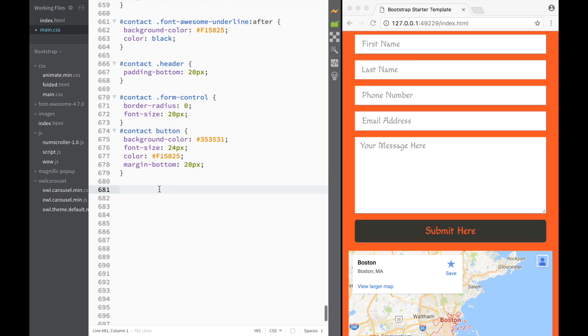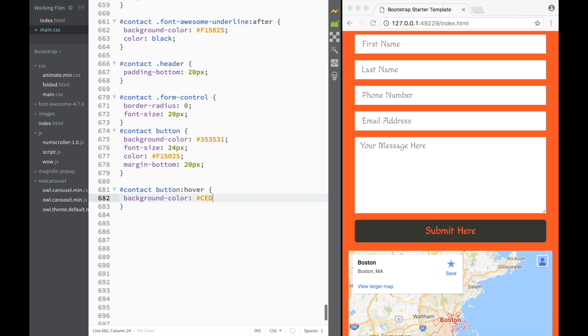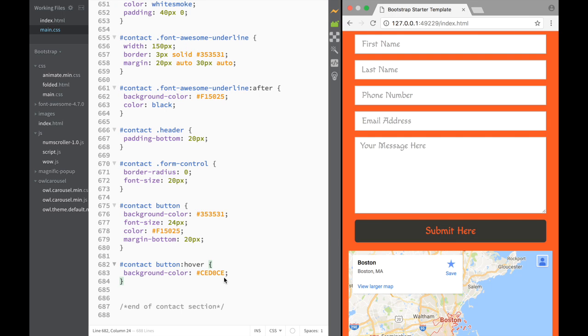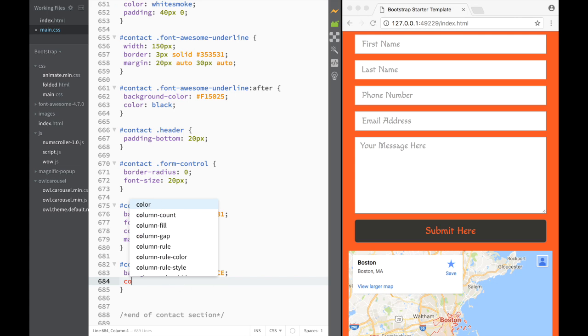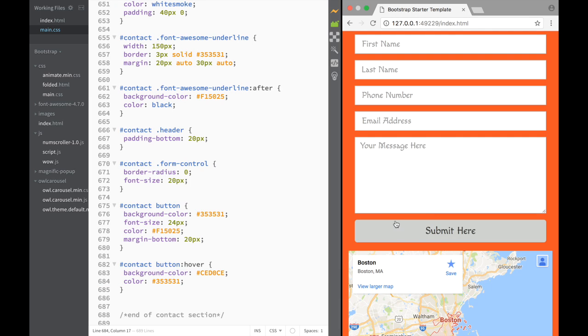Now we want to change a little bit once we're hovering. So we write contact button, and then we write a pseudo class hover like this, and then we say a background color. We're going to use a gray one, so this is going to be CED0CE. So this is once we're hovering. And the color is going to be the black one, so I'm just going to copy and paste this one over here, and say that the color is going to be the black one. Once we hover, you can see how it changes.